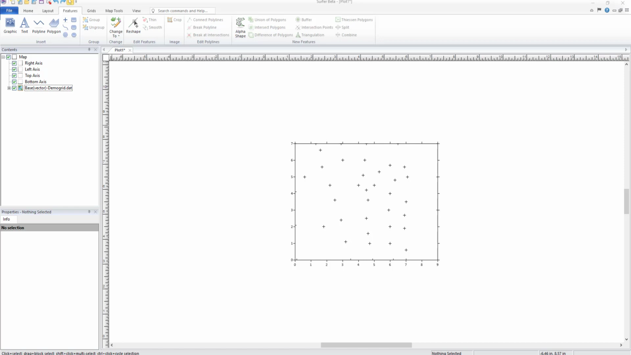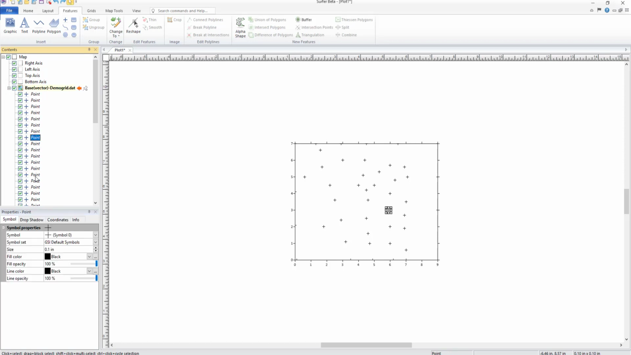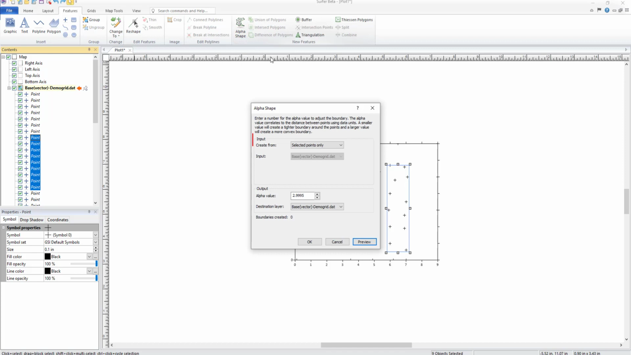To create an alpha shape, first we have to select three or more points in our base vector layer. Once our points of interest are selected, we will click Features, New Features, Alpha Shape. This will open the Alpha Shape dialog, which has an input section and an output section.